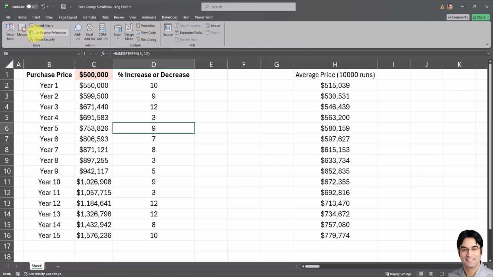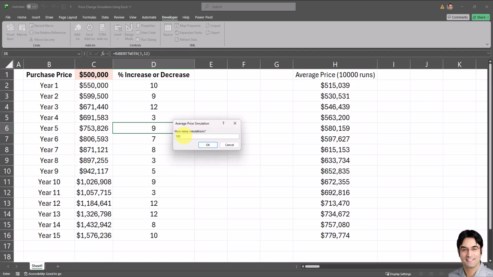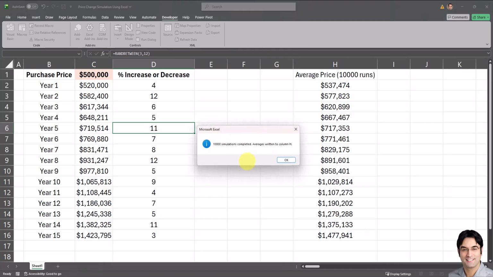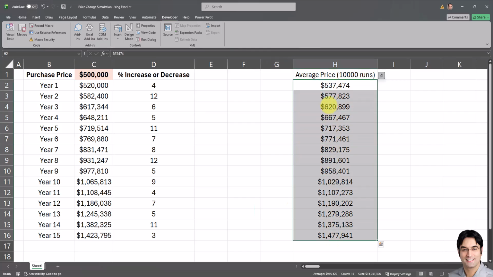Again, go to Developer, Macro, and I'll click on Run again. Once again, 10,000 simulations. I'll click on OK. Again, it will take a few moments, and there we go. It was successful again. I'll click on OK, and there we go. As you can see, it ran the simulation again, and the old results are replaced with the new results.